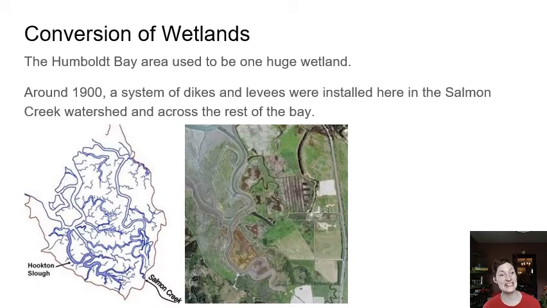Around 1900, a system of dikes and levees, which are large earthworks that prevent ocean water from coming in and river water from going out, were installed in the Salmon Creek watershed, which is the one right across the street from our school. But there's, I think, 5 other rivers that drain into the bay. You can see the picture on the left shows the historic water channels that would have moved through that area, and the picture on the right shows the channels as they are now.